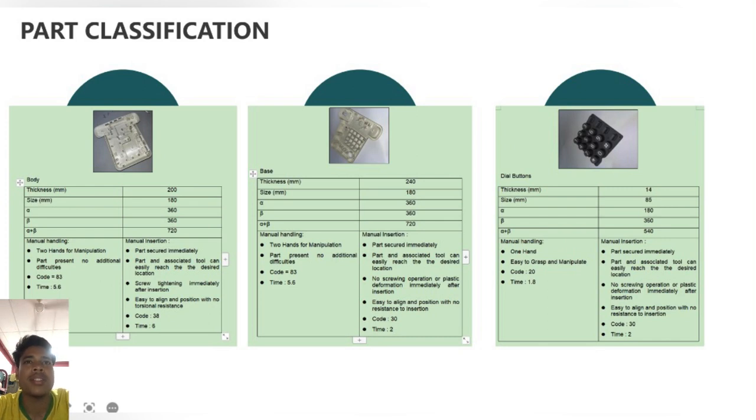And then base thickness is 214 and size 118mm. Alpha 316 degrees and beta 316 degrees. Alpha plus beta 720 degrees. For manual handling, two hand manipulation, and part presents no additional difficulty. Code same 83 and time 5.6.